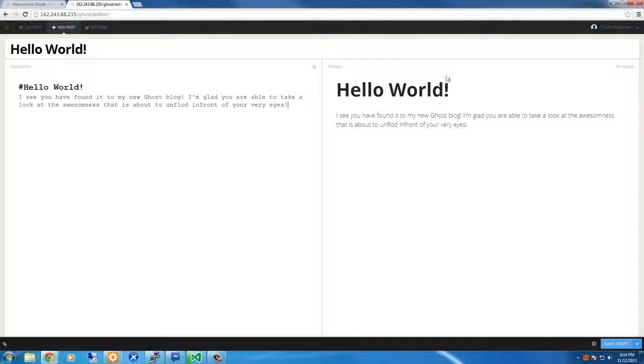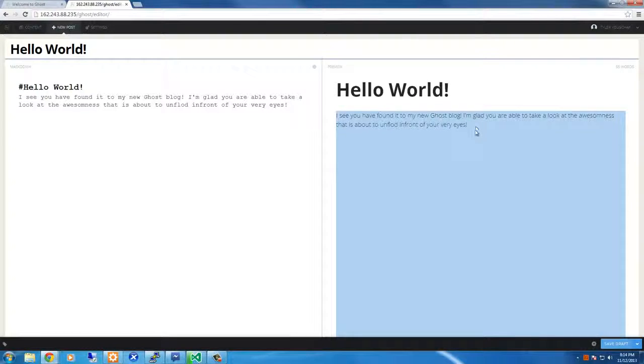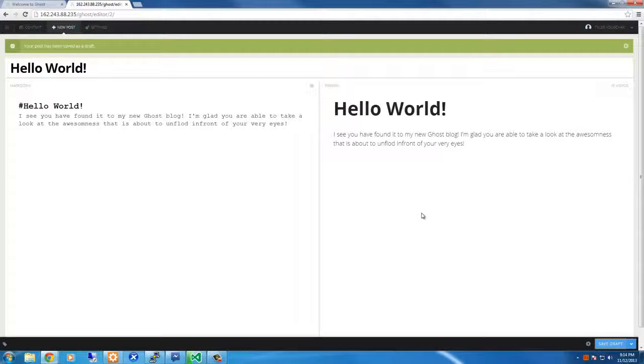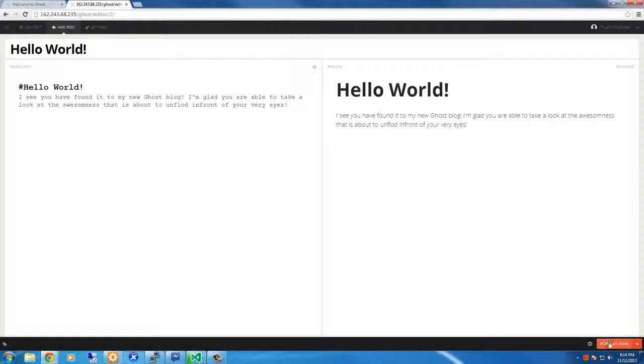Alright, I just made something random. And you cannot actually edit this stuff on this side, which is kind of cool. Everything will be done on the Markdown side, so as long as you know somewhat of Markdown, you should be fine. So let's save this as a draft, and it has been saved. But then I'm going to go ahead and publish. Let's publish now, and press publish.